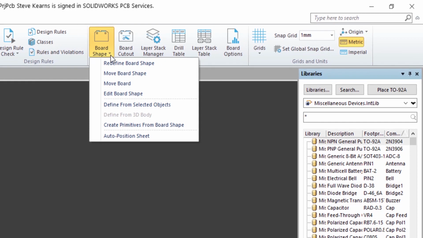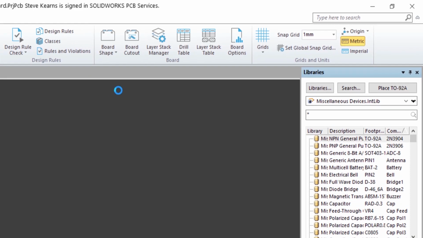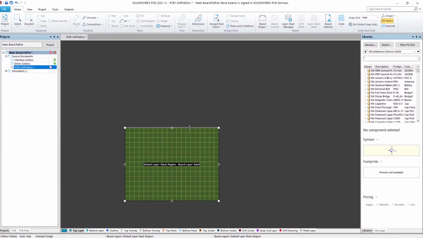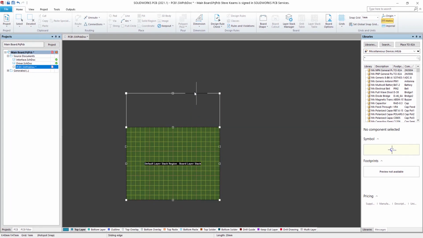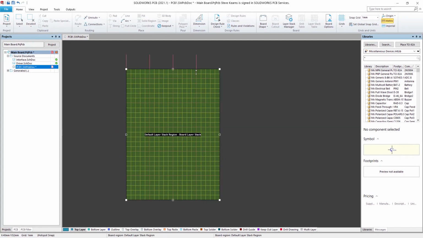The second method is using Edit Board Shape, which allows change through drag of profile edges and grips. Note how the grid area expands, contracts accordingly.